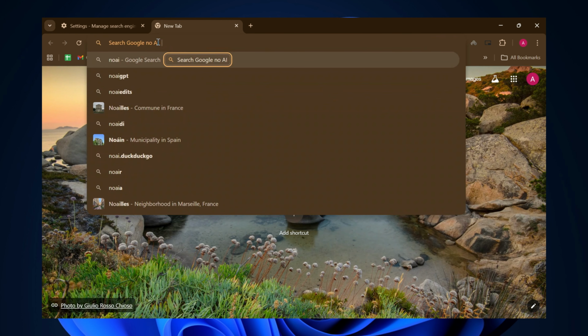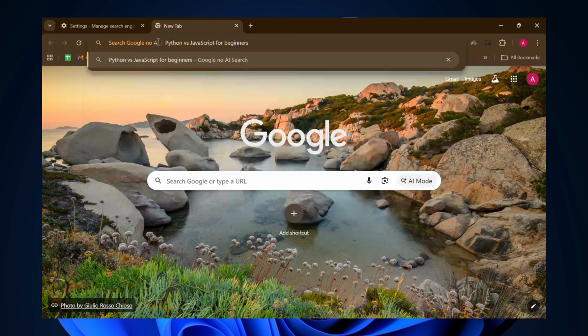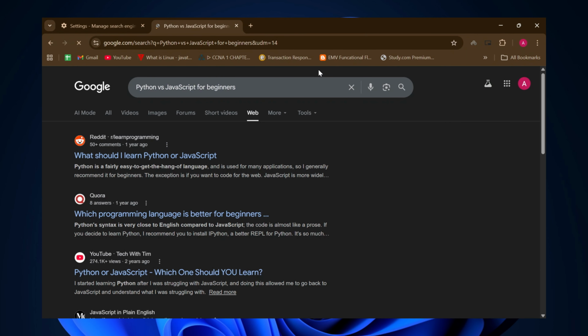Type No AI. Hit space. And search for Python versus JavaScript for beginners. See that? Google instantly shows the classic results. No AI overviews. No extra boxes.